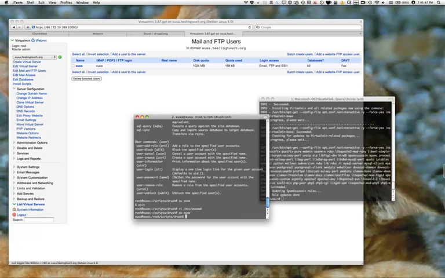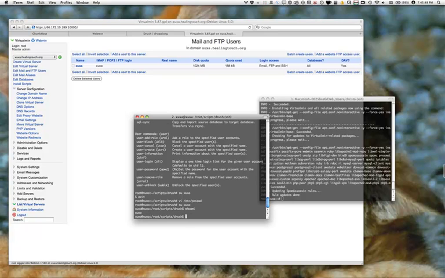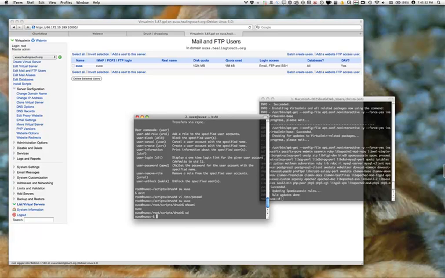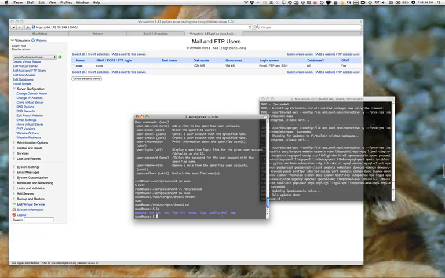So now I'm logged in to the server as Zhuzha. I'm going to cd to my directory, and here's what we have. We have a public HTML directory, and that's the document root for this website.